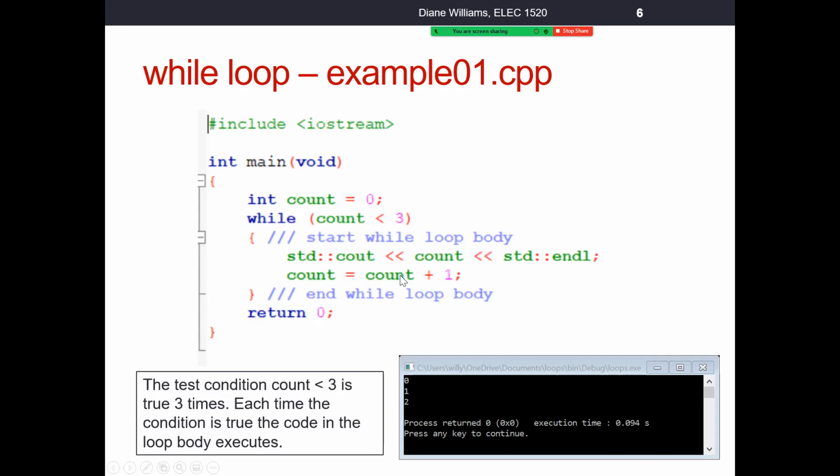So printing out values of count to have an idea of how often a loop executes is a good way to learn the flow of execution. And then later we'll start performing other calculations within a loop.